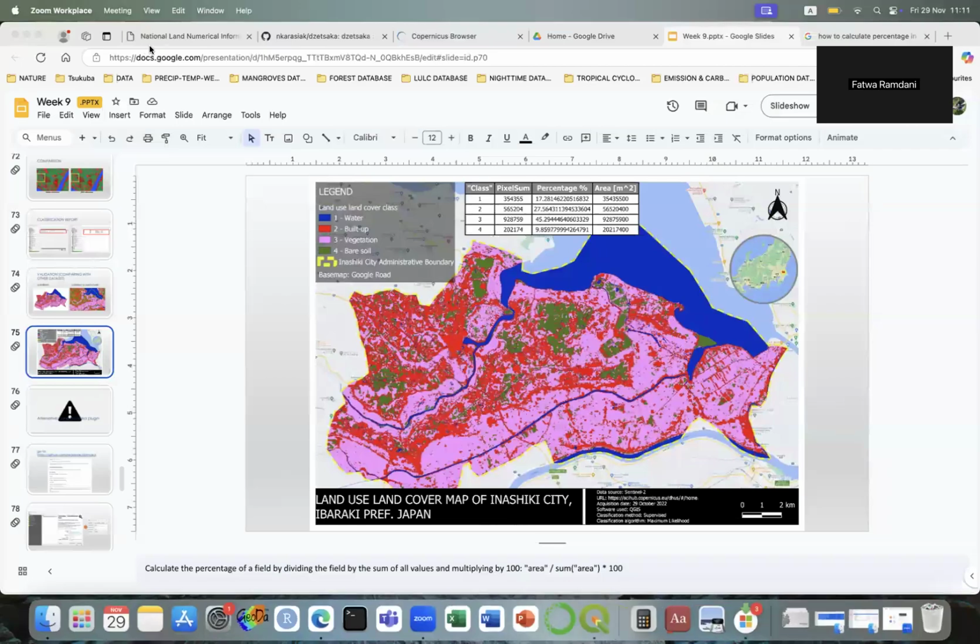So hello everyone. Today I will teach you how to do supervised classification using Dzetsaka plugin in Quantum GIS. So today we will learn how to create land use land cover map of Inashiki City in Ibaraki Prefecture, Japan. Before that, we need to prepare the dataset first.